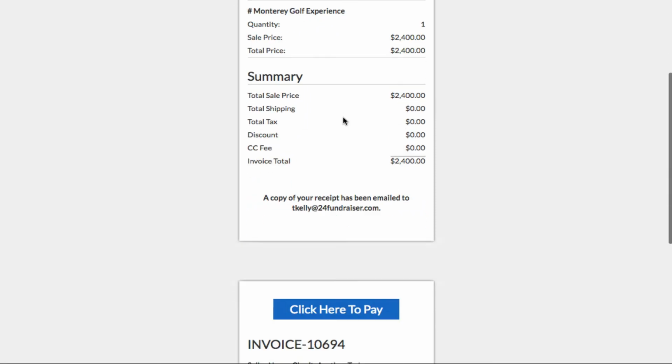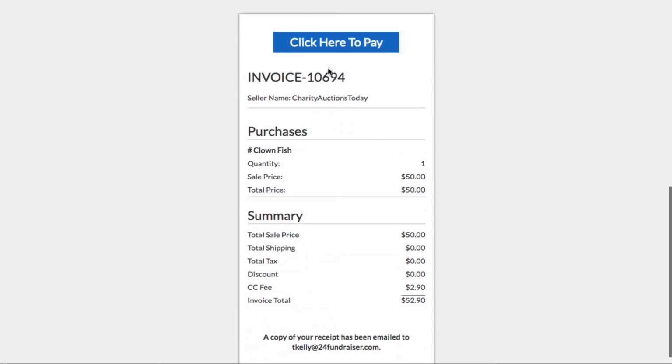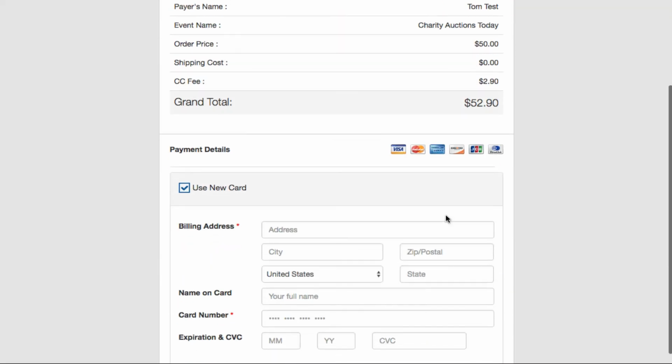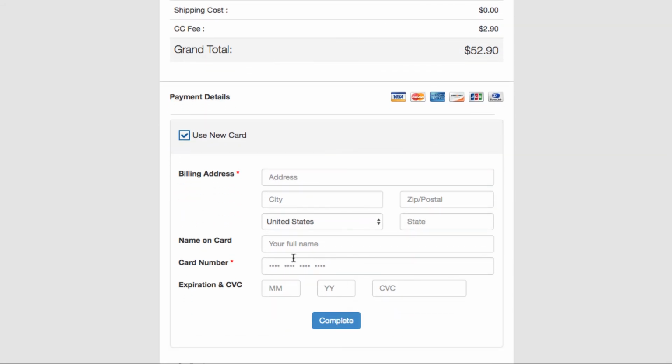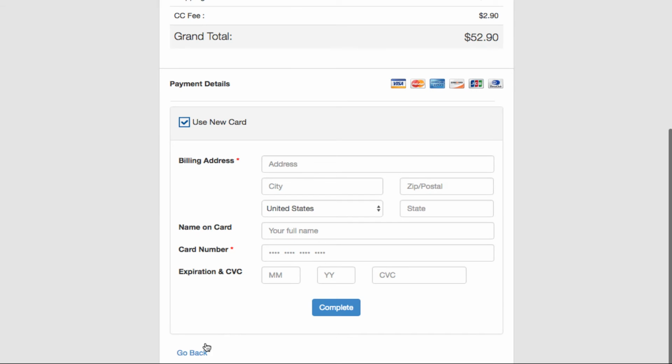If for some reason their cell phone doesn't show paid, but it shows a click here to pay, that just means their invoice has not been paid yet, and you can just say, okay, you just need to click this click here to pay button and follow the process. Again, it'll lead them right into making a credit card payment, either by clicking on one that's on file or entering a new credit card. So you want to make sure that they go through this process and actually make a payment.